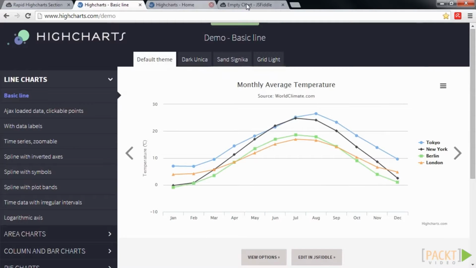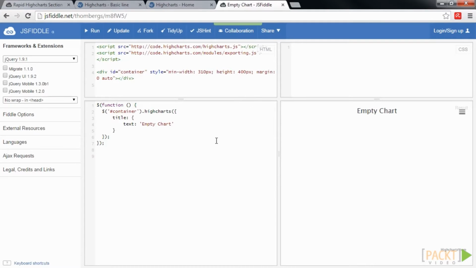We start off with an empty chart on JS Fiddle. Feel free to open this URL in your browser and code along. Easy things first. Let's change the title to something more meaningful, like page hits, and hit the Run button and view the result. The title has changed. Next, we need some data to display.